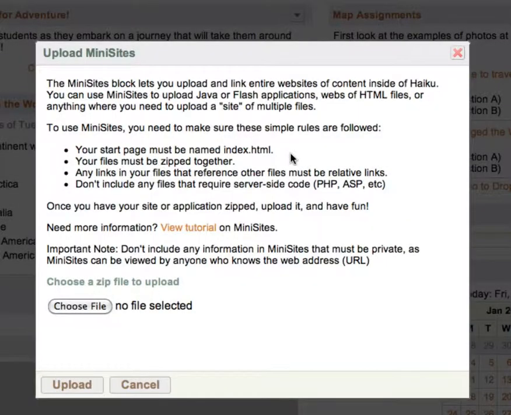And in the first screen that loads, I see the specifications that I have to meet. So one of the rules is that I must include a file called index.html. Another rule is that I have to upload a zip file. I have my other specs met, such as making relative links.